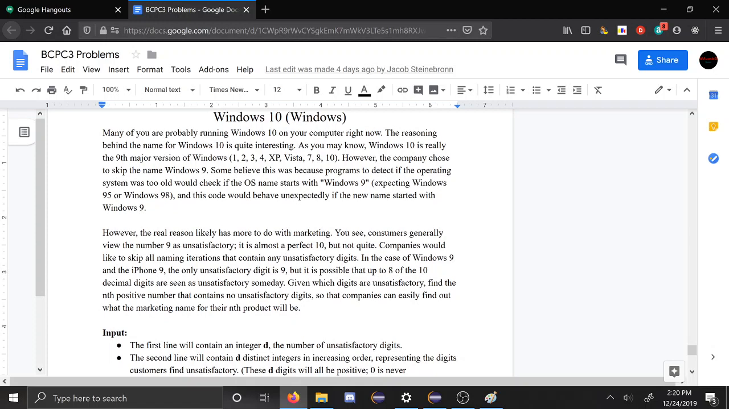So Windows 10 was about the interesting thing that Microsoft did in skipping Windows 9, which also happened with the iPhone 9. So if you remember, it went from iPhone 8 to the iPhone X, which was pretty much the iPhone 10. And then after that, they started doing numbers again, so back to iPhone 11.